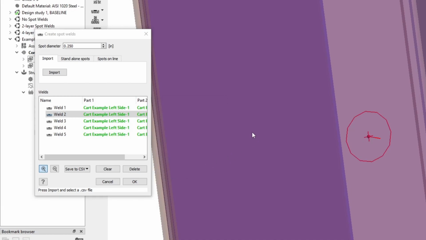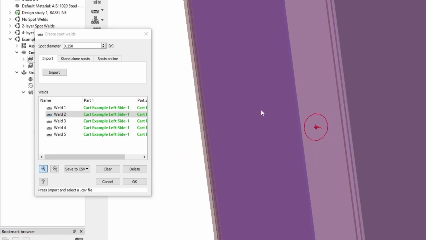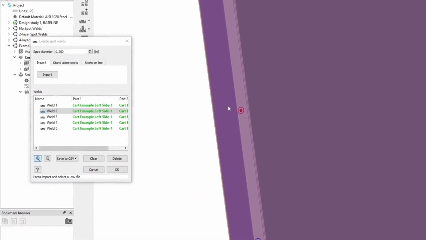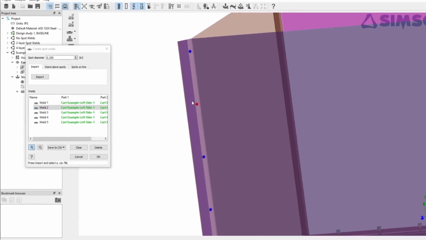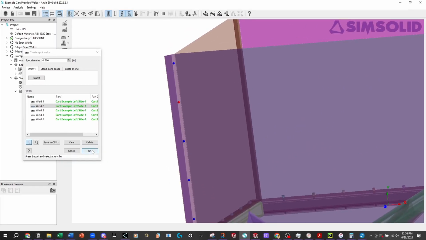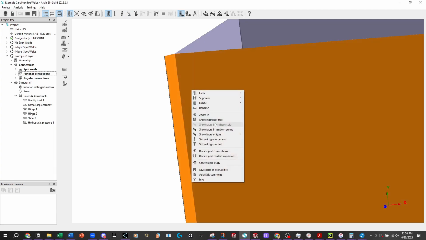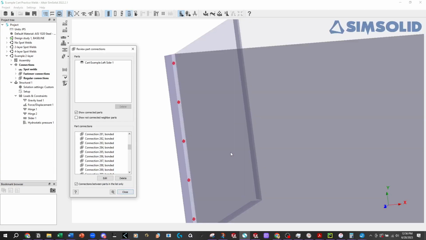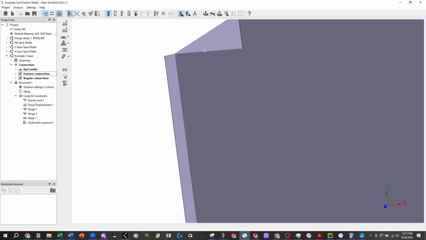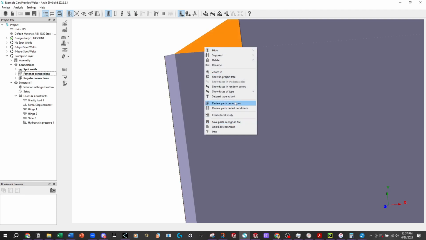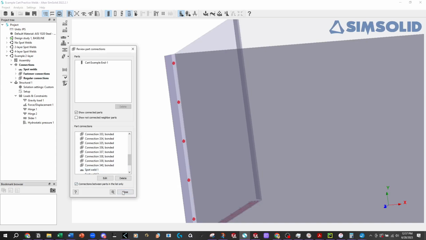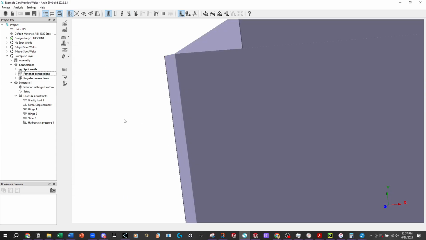All right. So now that we've got that all up and down, you can hit OK. And again, going to check to make sure that it's got the connections on that one and that one. That the spot welds are where we expect them to be.